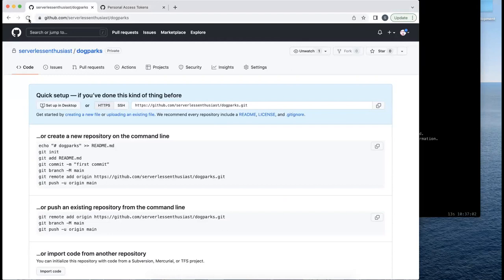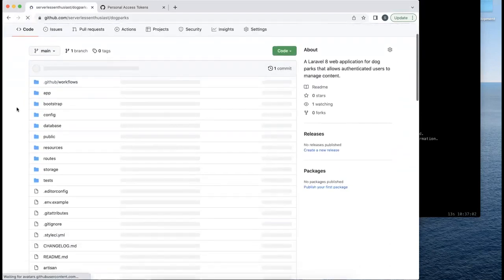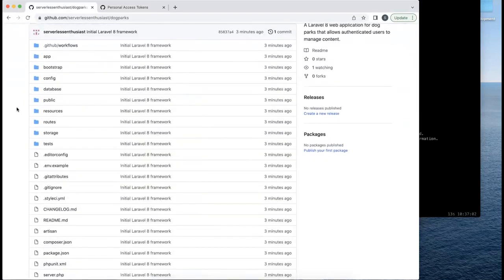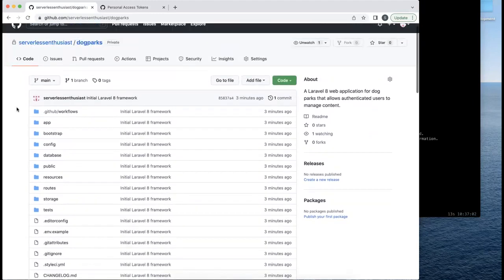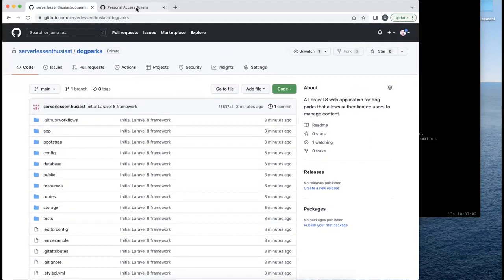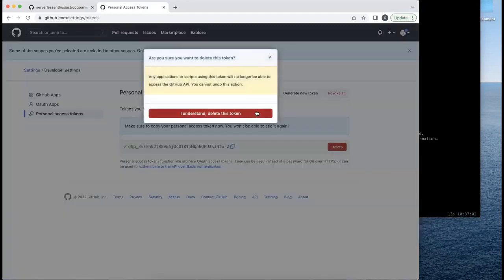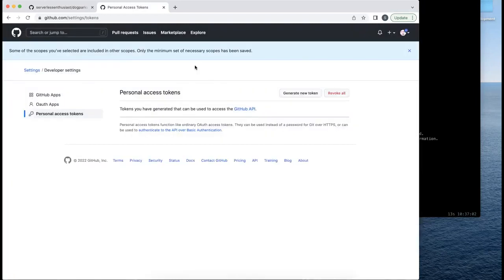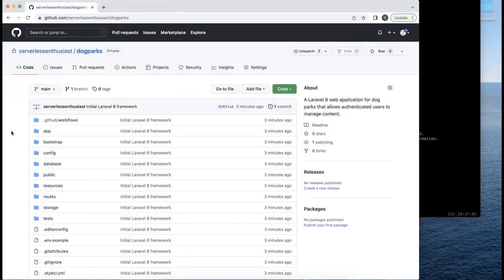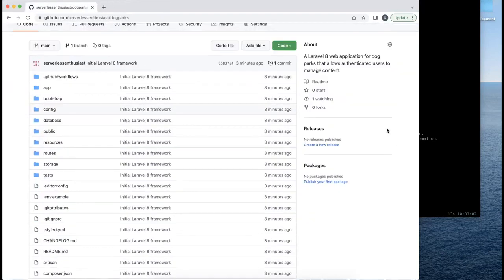So if we go back to our tab in GitHub for our repository and refresh, we now have all of our code for the initial Laravel 8 framework. This is a great start. Let's go back to the personal access token and delete that before we forget. I understand, delete, close the tab. Let's open up our code inside of PHPStorm or any IDE of your choice.